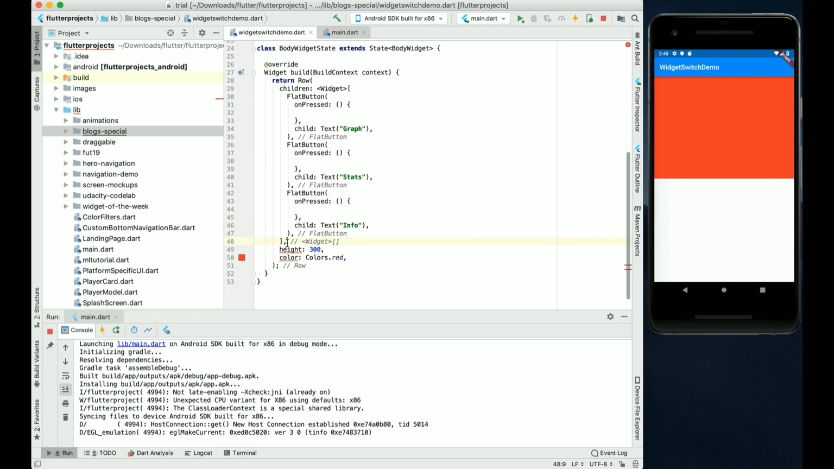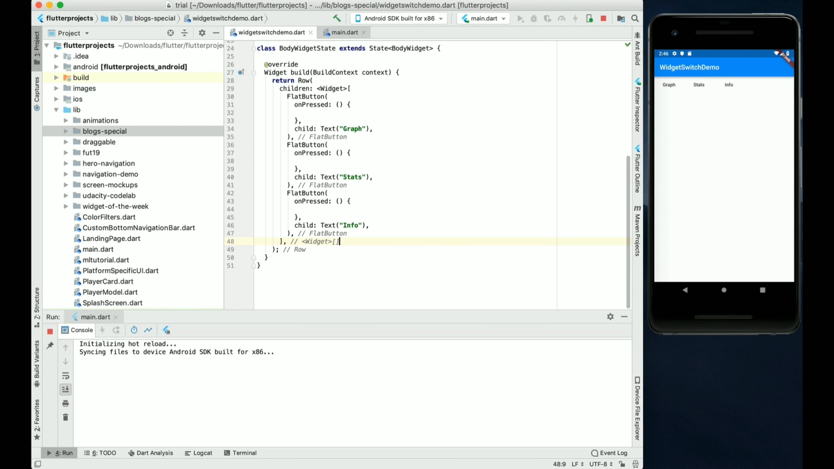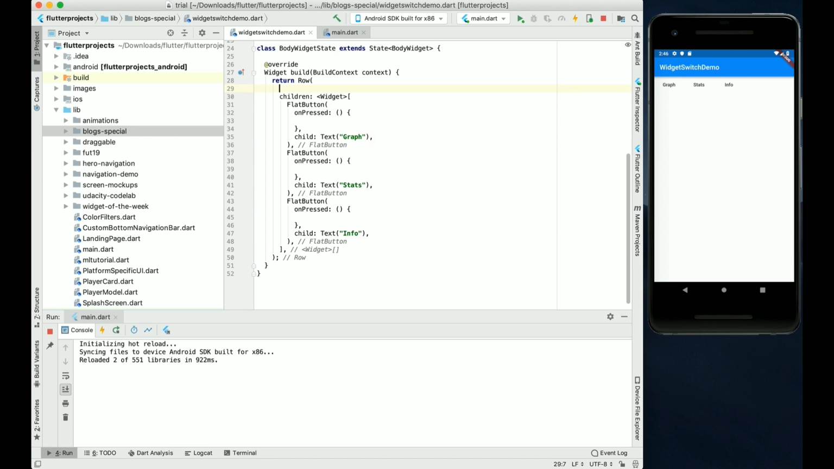Okay, now let's see what happens. So you can see 3 buttons, they are tappable. Okay, but they are stacked towards the left side. So what we will be doing, we will be giving some main axis alignment that will be space between, and let's see what happens. Yeah, so the space has come in between the buttons now.